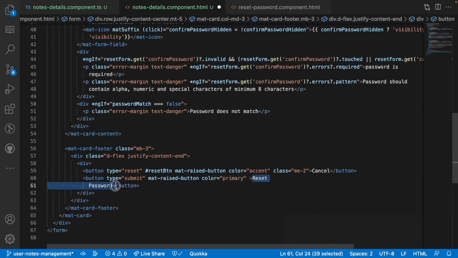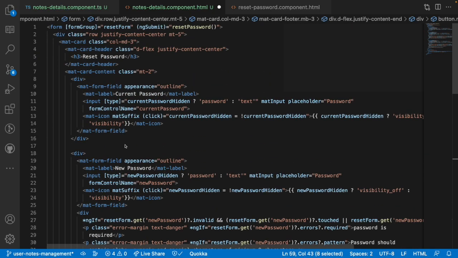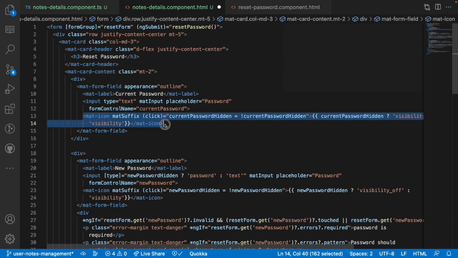I don't want to use reset password. What I'll do is I'll use add nodes, and let me use a cancel button. That is okay. And it is a reset button. That is also fine. And now I don't want to have any of the validations. So what I'll do is I'll just use this type as a text. So let me make it as a text by default, and I don't need this icon as well.